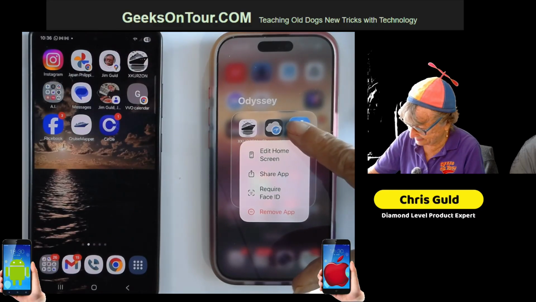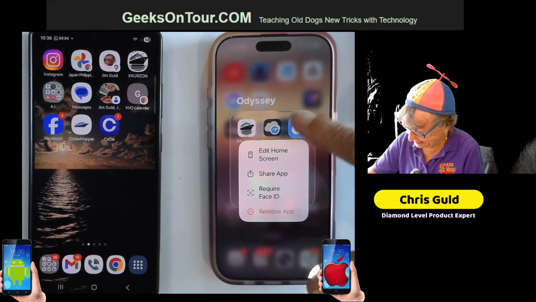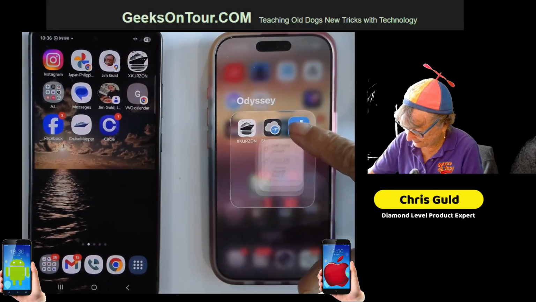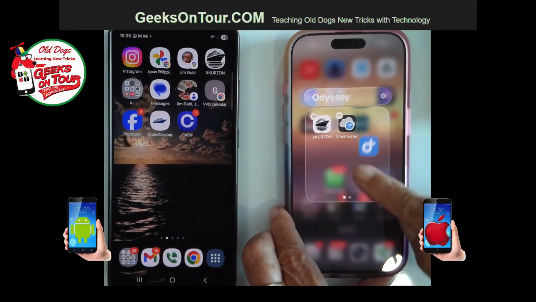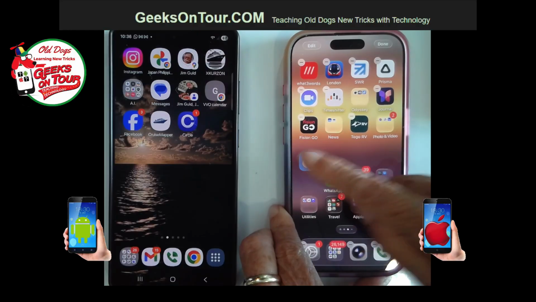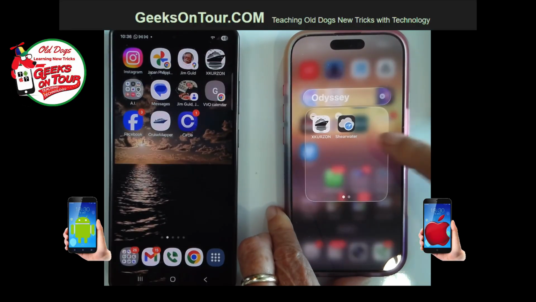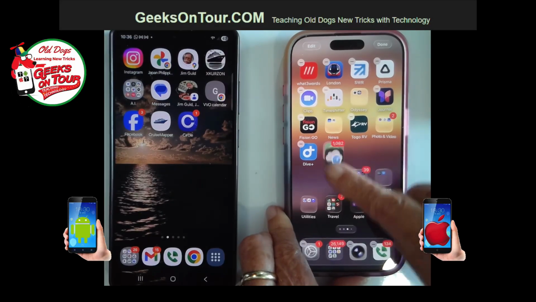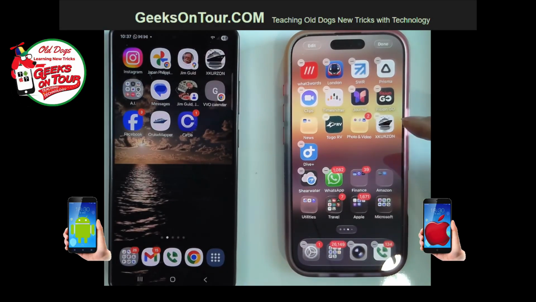Wait until it's attached to your finger. Come on. There. Drag it out of the folder, and once there is only one icon left in the folder, now there is no Odyssey folder because I took all the icons out of it.